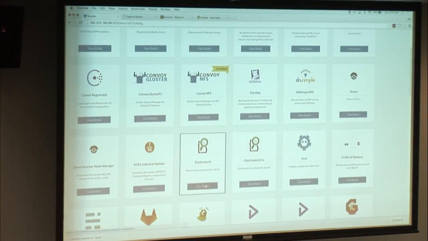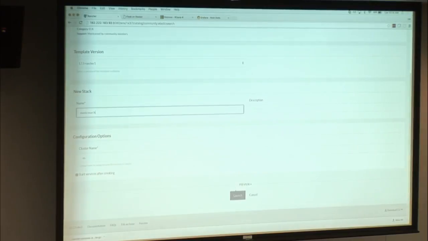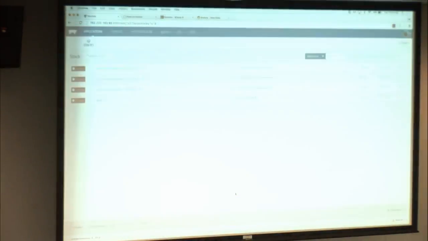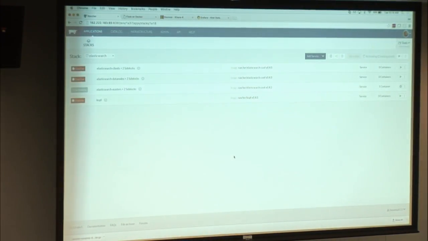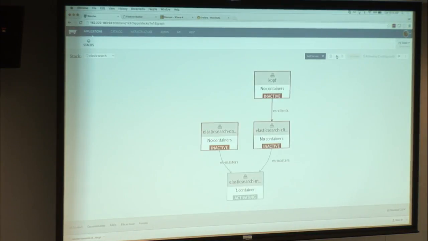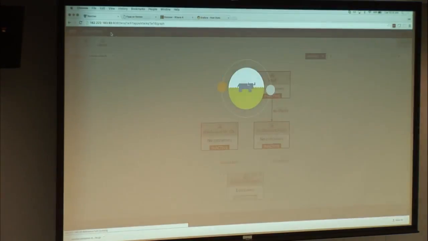So we'll deploy Elasticsearch. Again, this is all very similar, and so this is building a multi-node Elasticsearch cluster with, I'll show you, clients and data nodes, and then master servers, and then it's got a monitoring component for the Elasticsearch cluster, which just gives you a nice visibility into what's going on there.